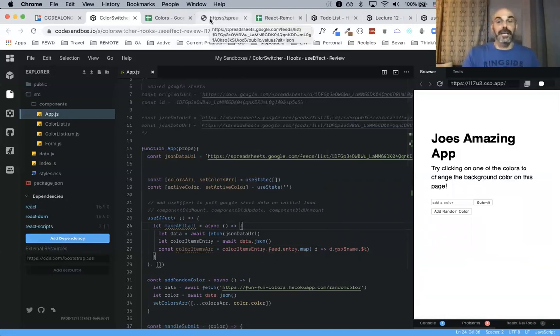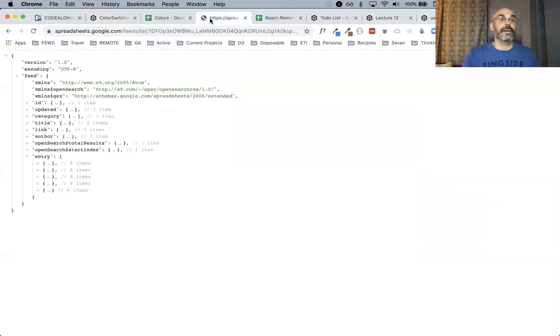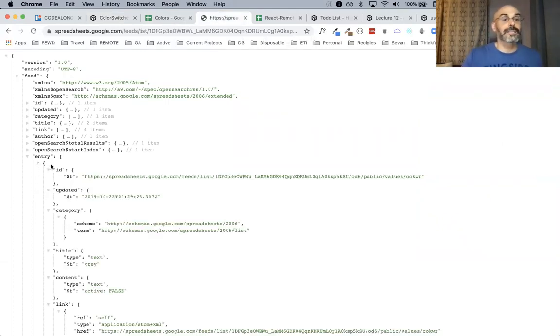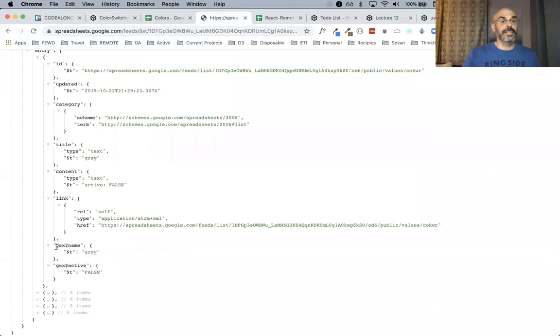I'm going to go back to the data, so once again, we can just confirm that. I'm in entry right now. If I expand one of the objects, there is a GSX name that is an object that has a key called $T. And then it'll return gray or whatever color is in there.